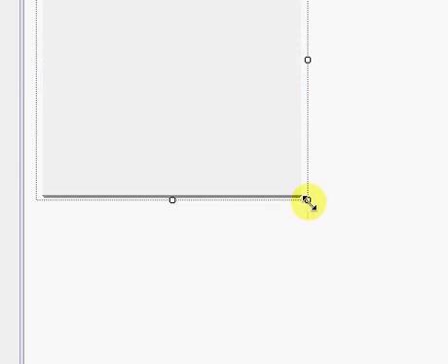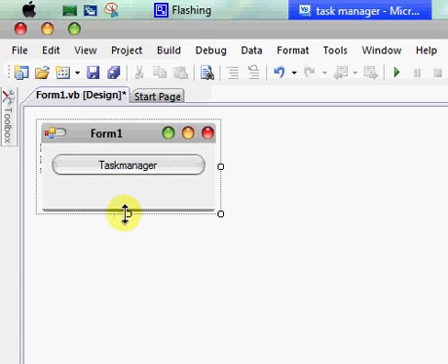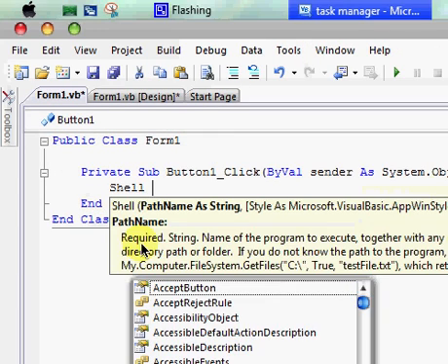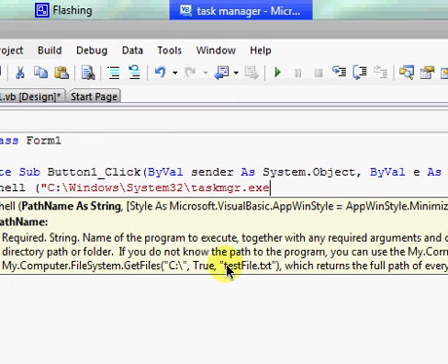Alright, and then double click on Task Manager and type in shell and then bracket and quote and then the file location and then quote the bracket. Okay, so that will open the file location up, which will open the Task Manager up.